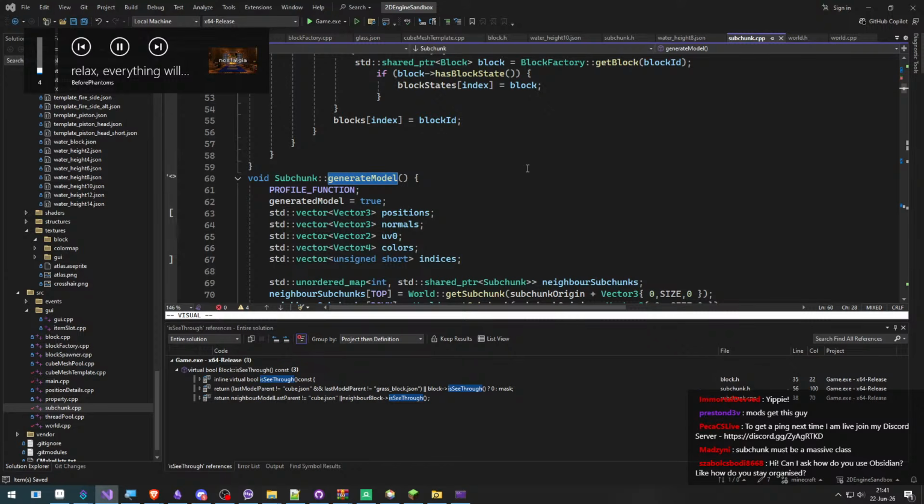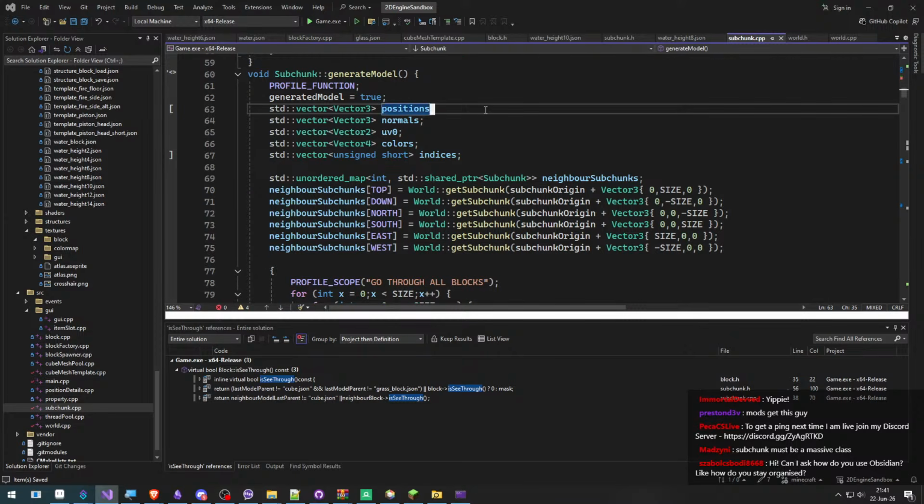I can ask you, do you use Obsidian? Yes. How do you stay organized? I do not stay organized.